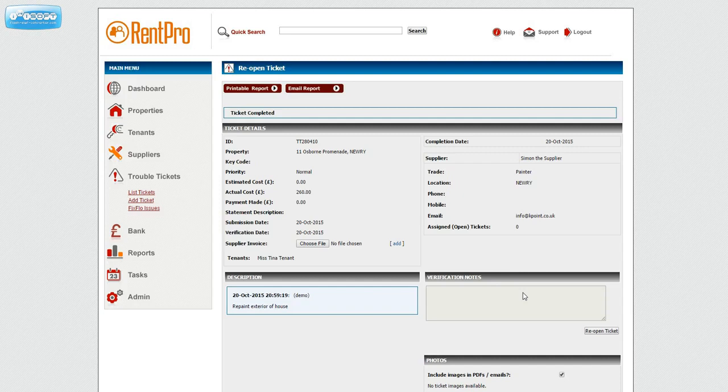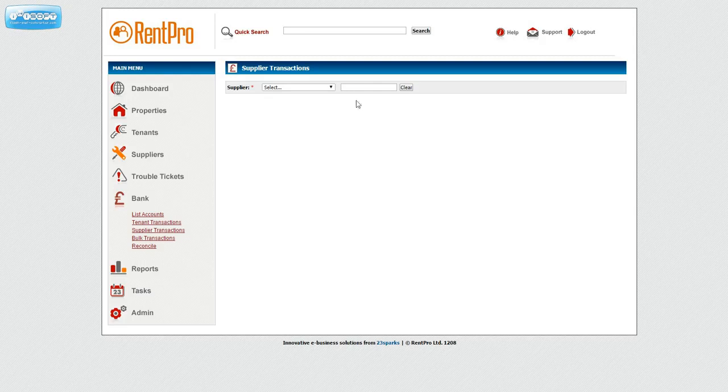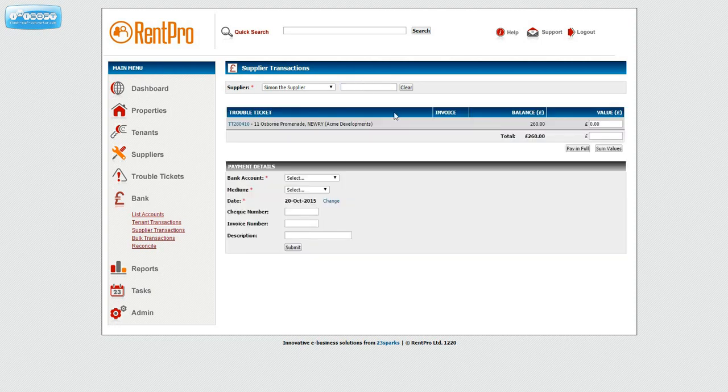Now let's have a look at how we record a payment out to the supplier. As it's a financial transaction, we'll access the bank area of RentPro and select Supplier Transactions. We then identify our supplier by starting to type their name. When it appears in the drop-down list, hit Return on your keyboard. We can see the ticket that has been completed by the supplier and is awaiting payment. I'm going to make full payment, so I'll click Pay in Full. All that remains to do is to complete the payment details and then click on Submit.